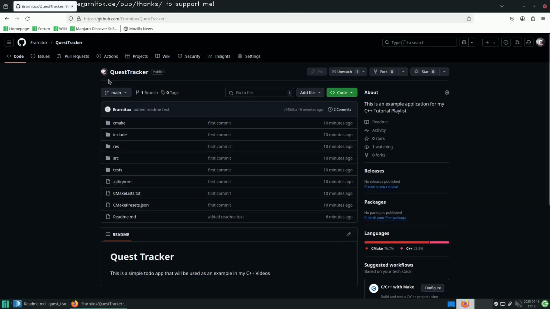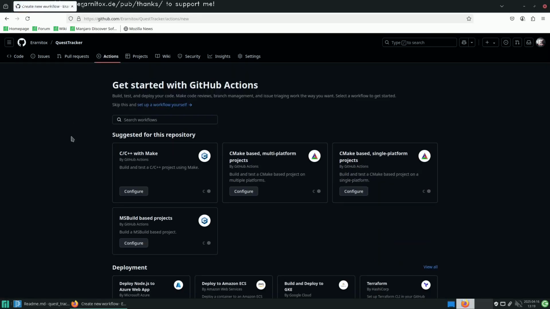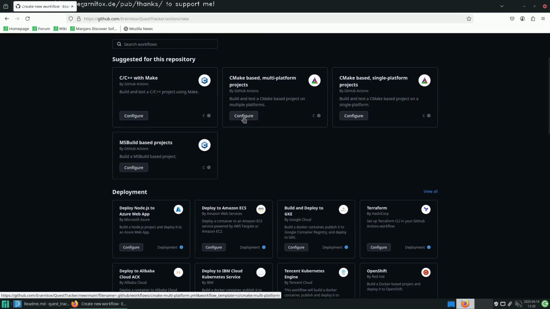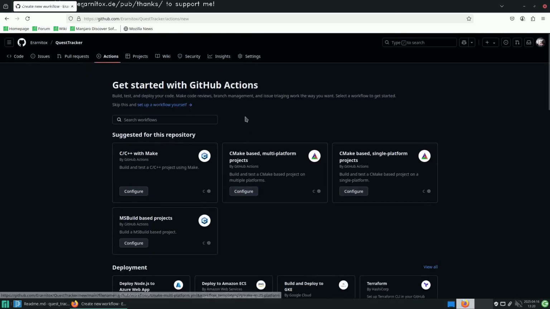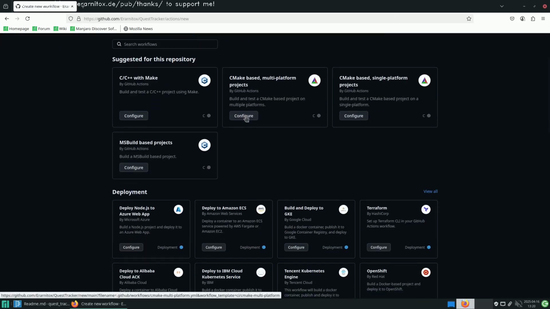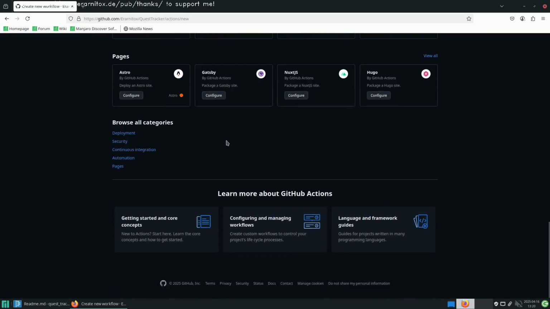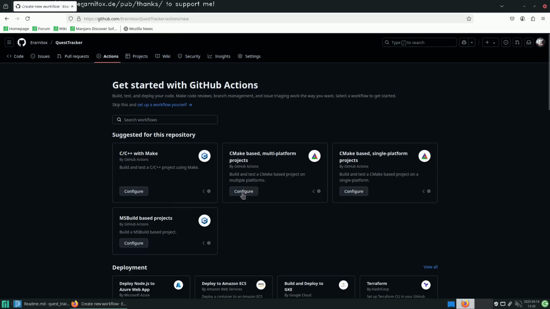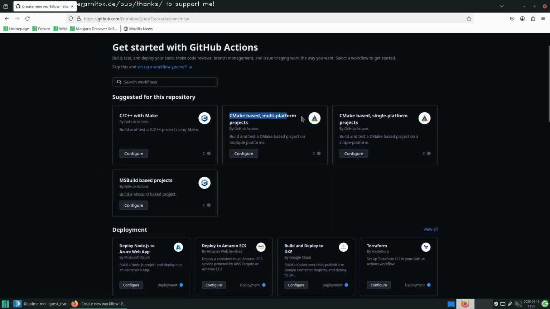So let's add some actions, basically to maybe run tests for us and also build the application for us and so on. There are some things that are suggested to us. We can also browse here. We can also write them from scratch, but I often start with something that is suggested. In this case, we want to have a CMake based multi-platform project.